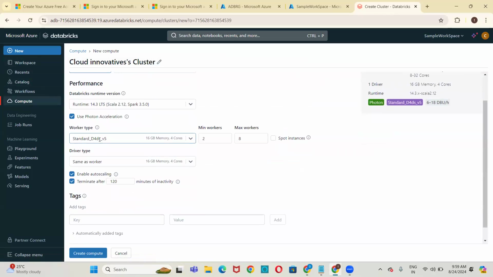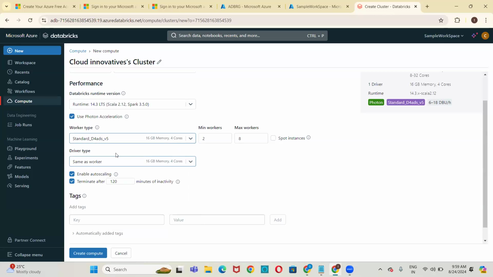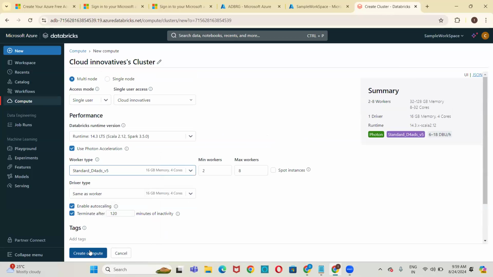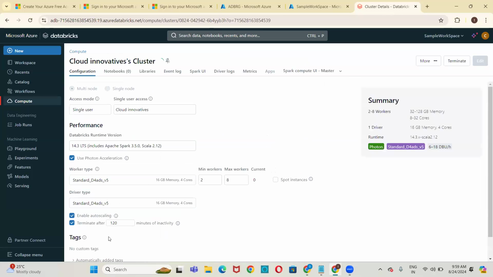The version of the worker node is using Standard D4 v5. So what I will do is, instead of this, no problem, I'll use this one. The same version is used with the driver. Driver means the master node. The driver node is nothing but another name for the master node. These are the basic details you have. And now, guys, that's it for this. Click on Create compute. Create the cluster.